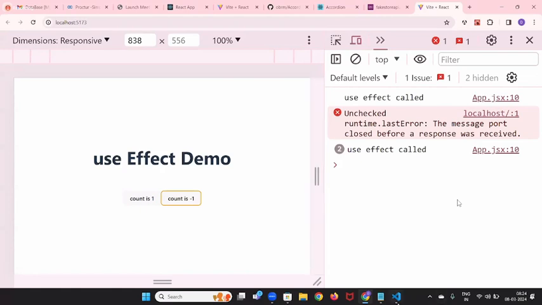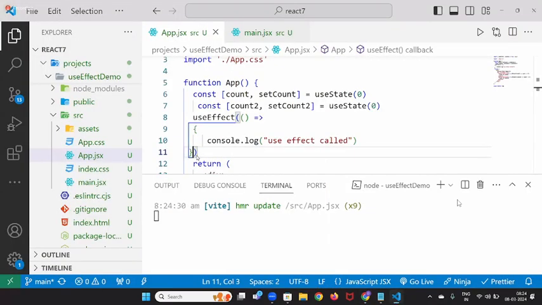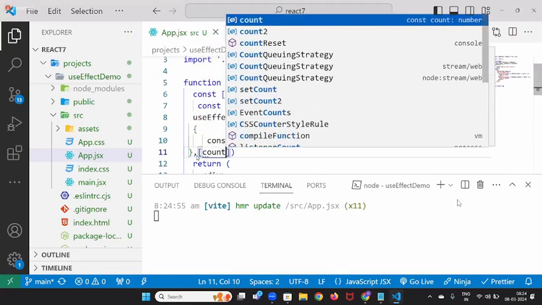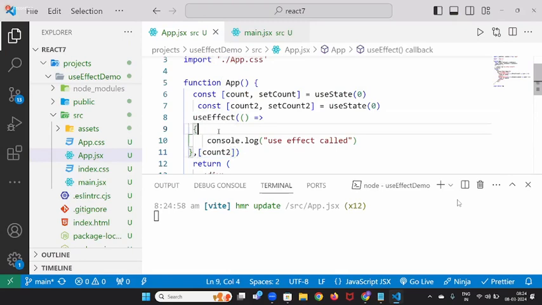I am giving a dependency array, and in the dependency array, only count 2. Now you know what will happen? Only if the count 2 state is updated, then only it will call. If any other state changes, then it will not get triggered.